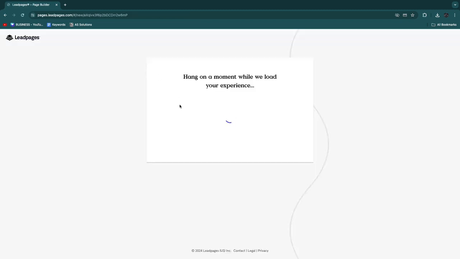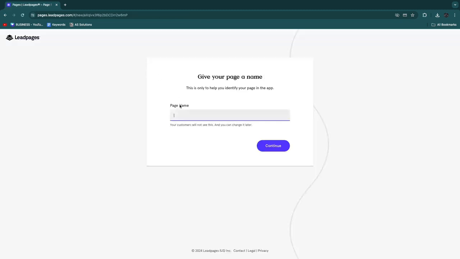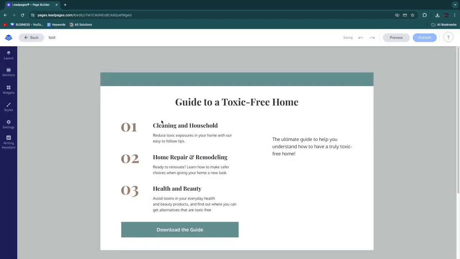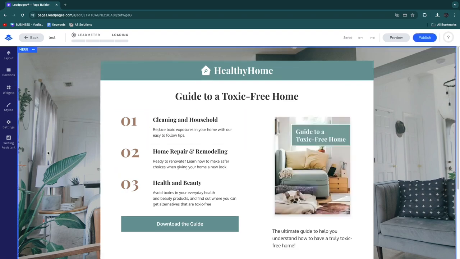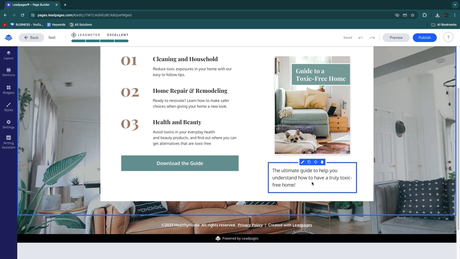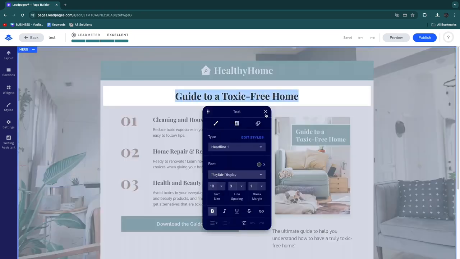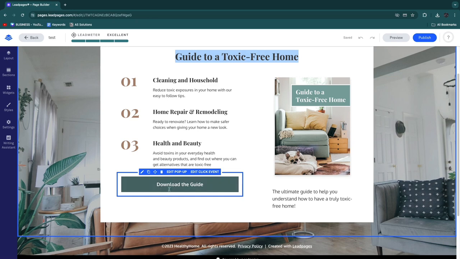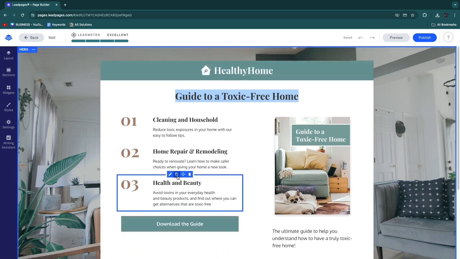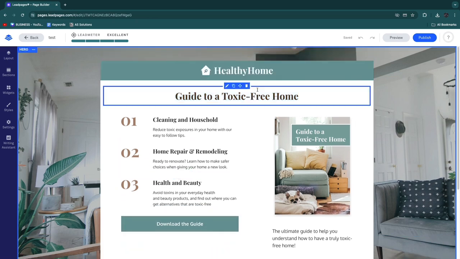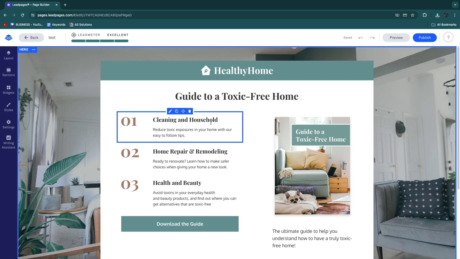You can also preview it first to see if this is a fit for what you are trying to create. Now here enter a page name and then click continue. By the way, this page name will not be seen by anyone else. It's just for you to distinguish which page you are currently working on. So now here you will see the template. This is for a guide to a toxic free home, so basically this one will help the customer download a guide. If that's not what you're trying to do, then I recommend picking a different template, because otherwise you will need to do a lot of customization.